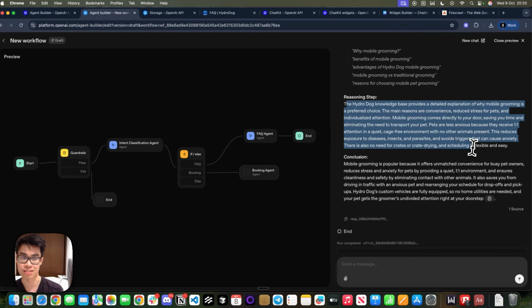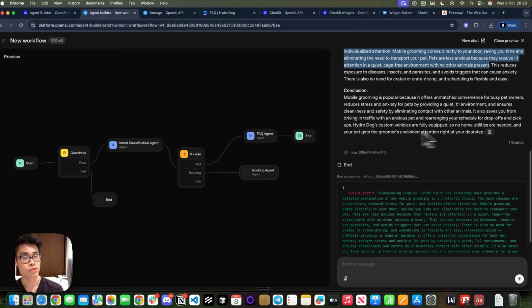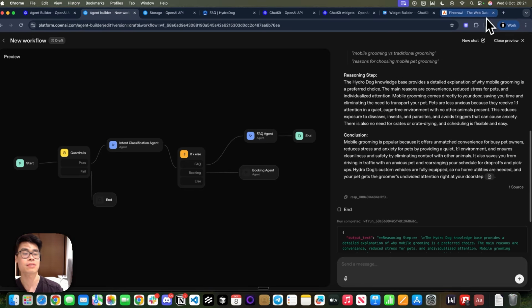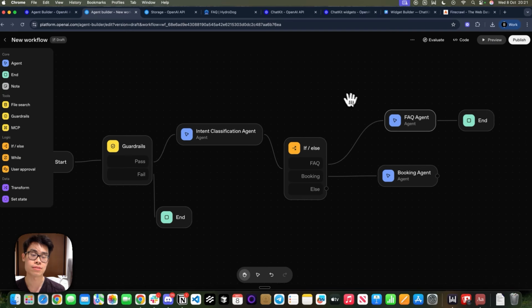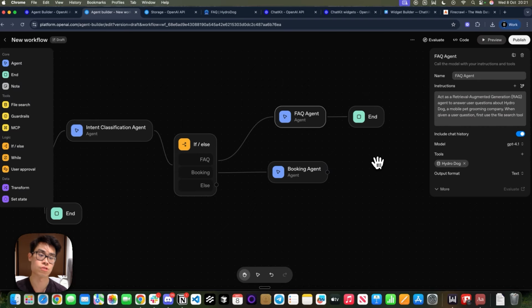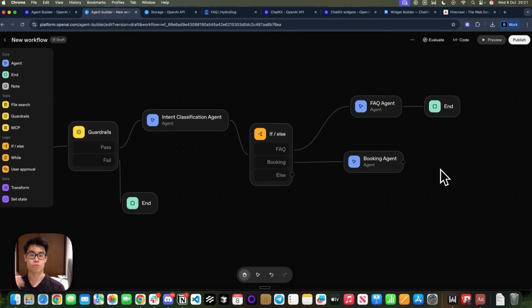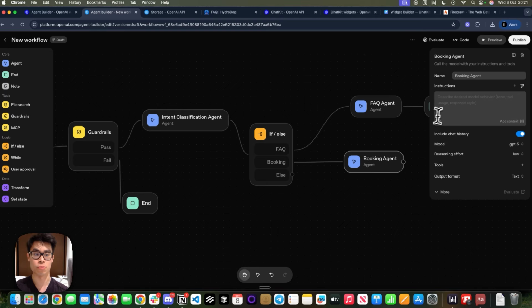It actually creates a reasoning step. The HydroDoc knowledge base provides a detailed explanation. Conclusion: mobile grooming is popular because it offers unmatched convenience for buyers, etc. Right. So it's basically referencing the knowledge base as RAG to answer the user's questions. Perfect. Now let's look at the booking agent if the user wants to book an appointment.